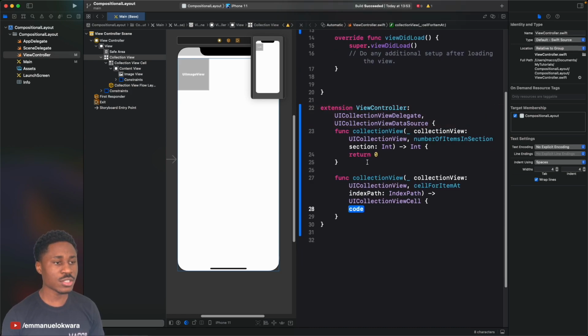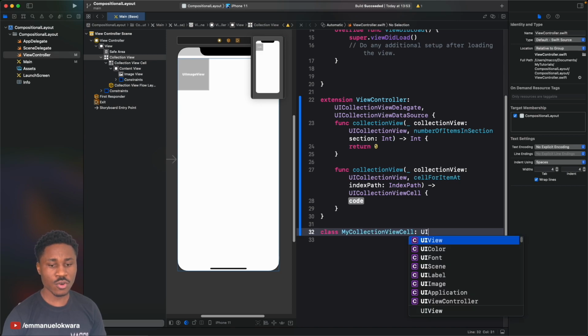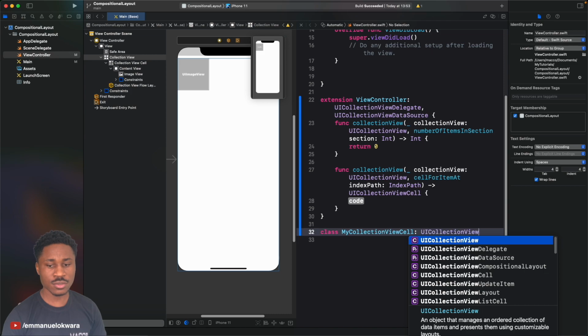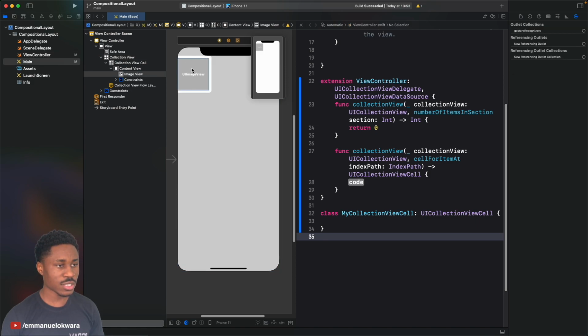But the next thing we also need to do is to connect our collection view cell, or basically create an outlet for that. So we're going to create a class and call this my collection view cell. This is going to conform to UI collection view cell, just like that. And then we're going to need to create an outlet for the UI image. So I'm just going to click on this and drag.